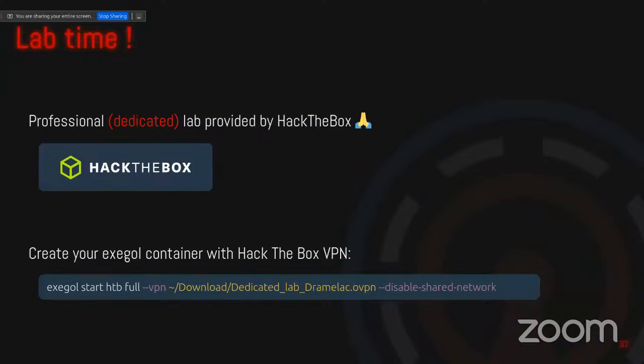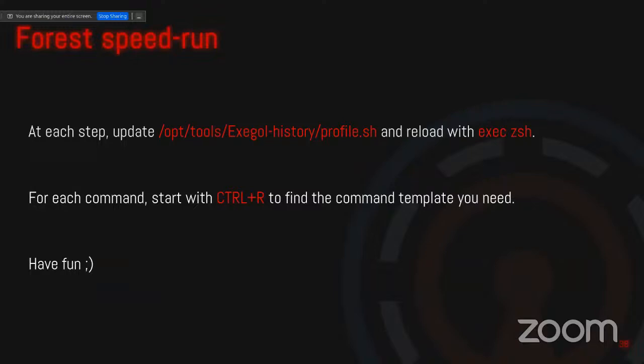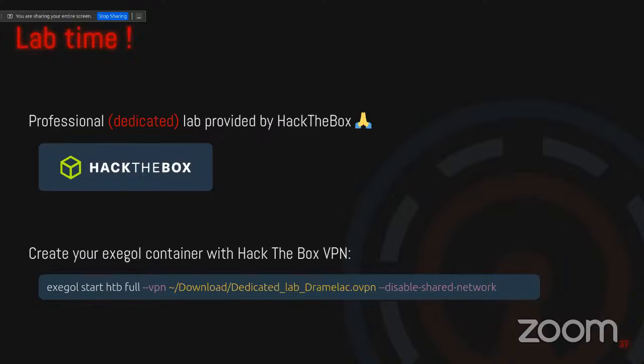So lab time. For those who have installed Exegol, you can give me your email address so I can send you an invite link for the dedicated lab. From the enterprise platform, you will be able to download a VPN file and create your container with the command here. It will create a container connected to your VPN. On the slide, there is a speed run with everything. I will try to show you the demonstration live, but I have my backup plan in case of demo effect.